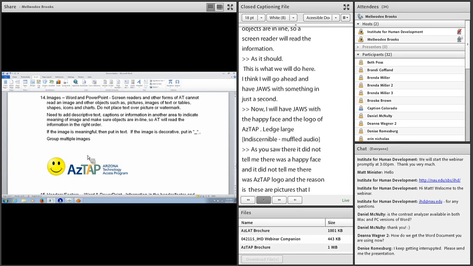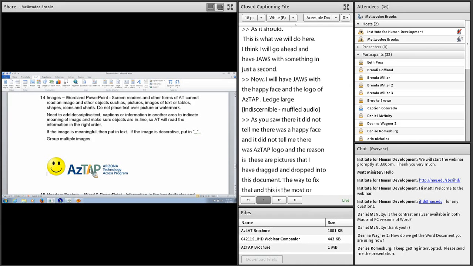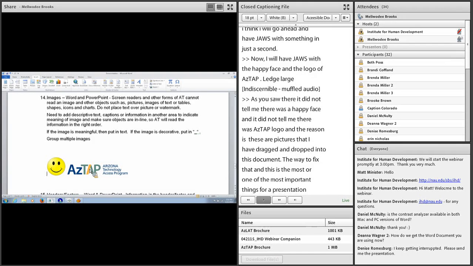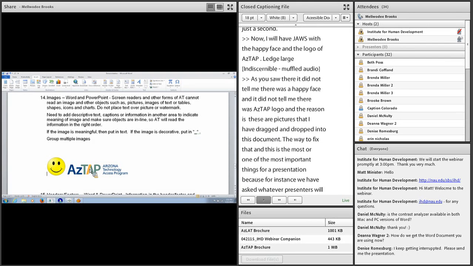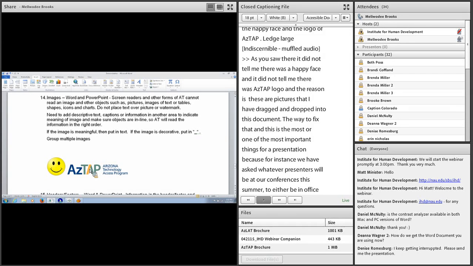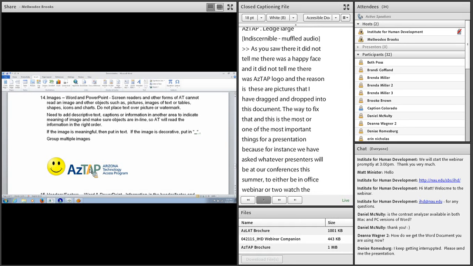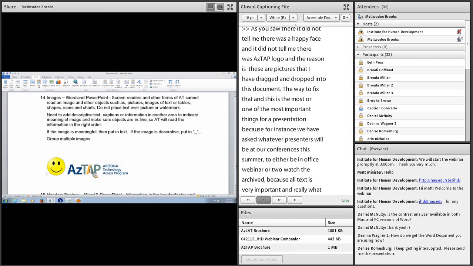So the way to fix that, and this is one of the most important things for presentations, because, for instance, we've asked whatever presenters are going to be at our conference this summer to either be in on this webinar or to watch the archived, because alt text is very important, and that's really what takes us the longest to fix on somebody's presentation, because all those presentations have to be accessible.